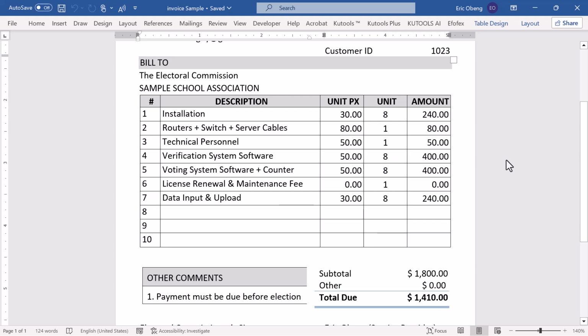Welcome to our quick guide on how to move table columns in Microsoft Word. Let's begin by opening the document and locating the table you want to work with. In my case, I have an invoice with the following column headings: ID, description, unit price, unit, and amount. I'd like to rearrange these headings in a different order, and we can do this easily in Word.